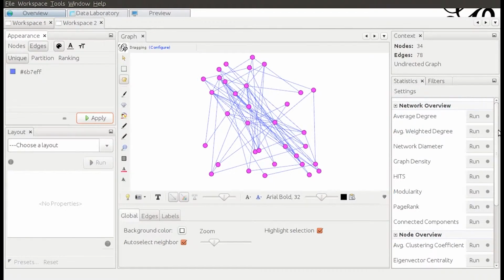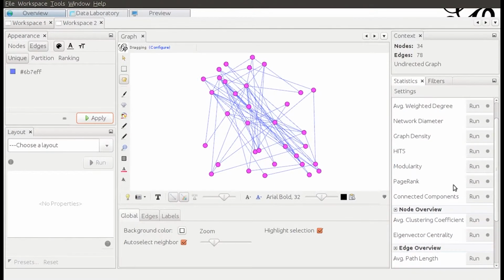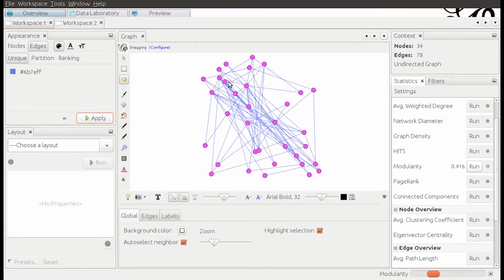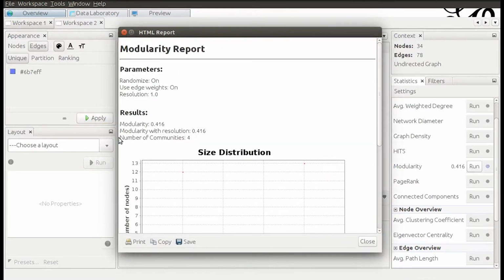So I'm going to go to this right hand side panel. Here we have this modularity feature. I'm going to run this, and here we have this resolution value. If the value is less, then we get more communities. If the resolution value is higher, we get fewer communities. Let's see how many communities we get with this value of resolution. So okay, this is what we get, 4 communities here.